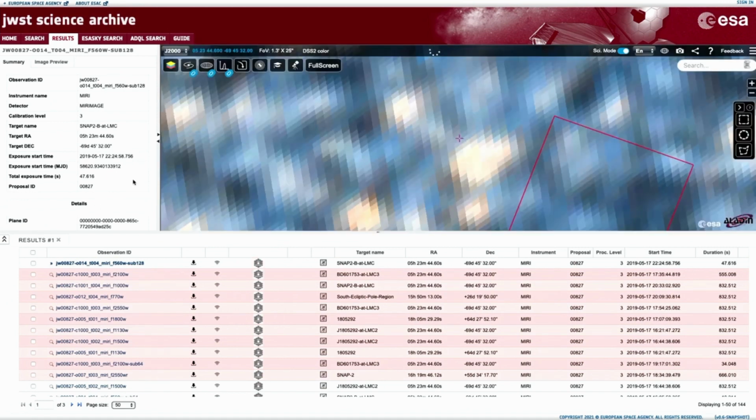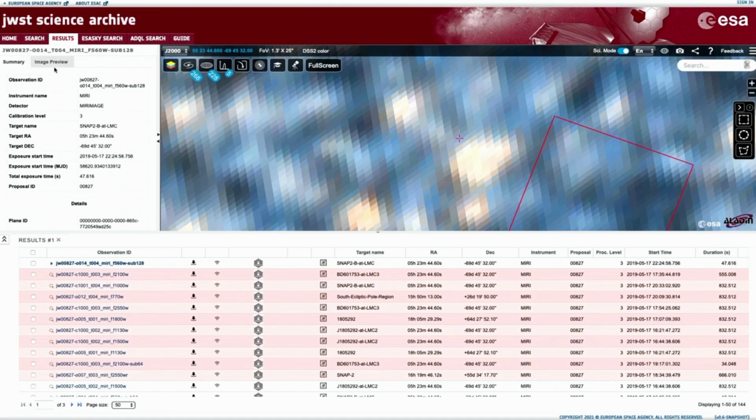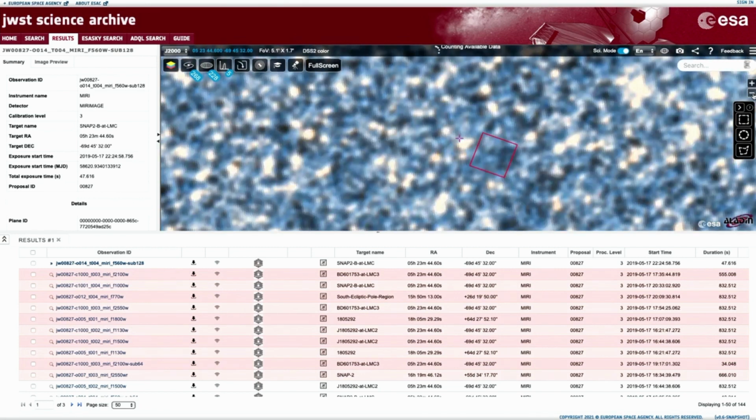On the left side of the observation details panel, you will see a summary of the metadata of that observation, an image preview if it's available to show, and then on the right side we will see a sky view around the target coordinates in ESASky, projecting on this ESASky instance the footprint of the instrument detector that has been used for the selected observation.